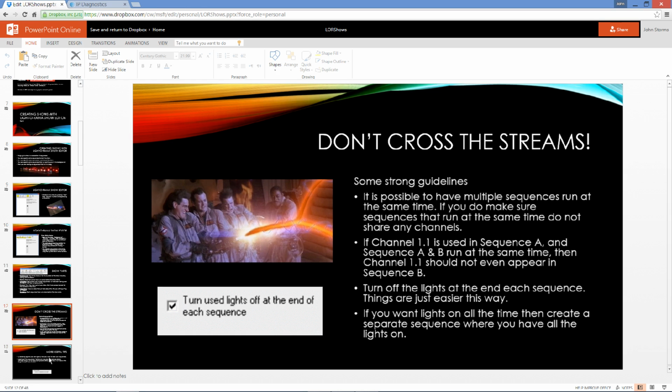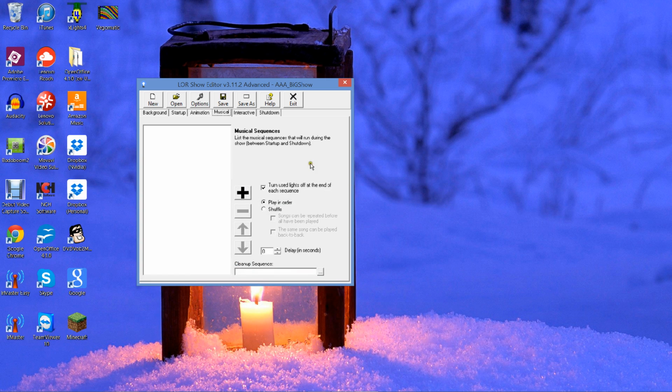The other guideline is turn your lights off at the end of each sequence. This way, between songs, things don't get messed up. And certainly on the shutdown, you want to make sure that in particular is checked. You don't want to come out at 3 or 4 a.m. in the morning and see that all of your lights are still on. It's embarrassing.